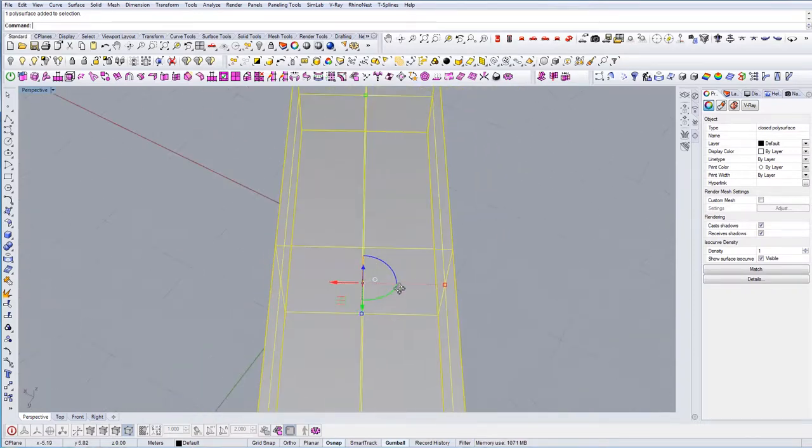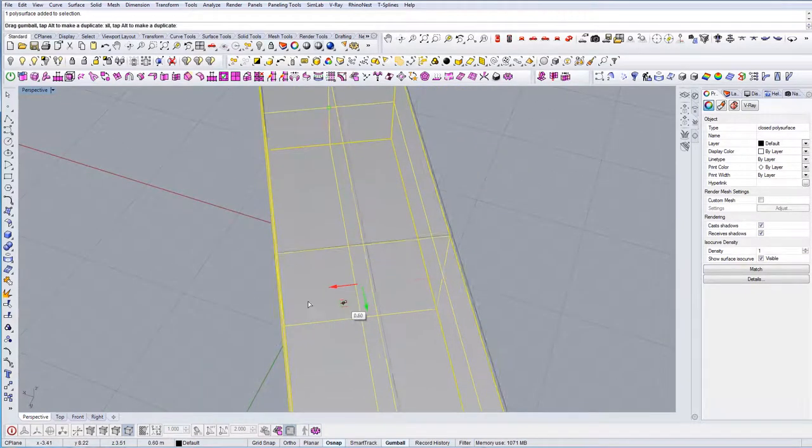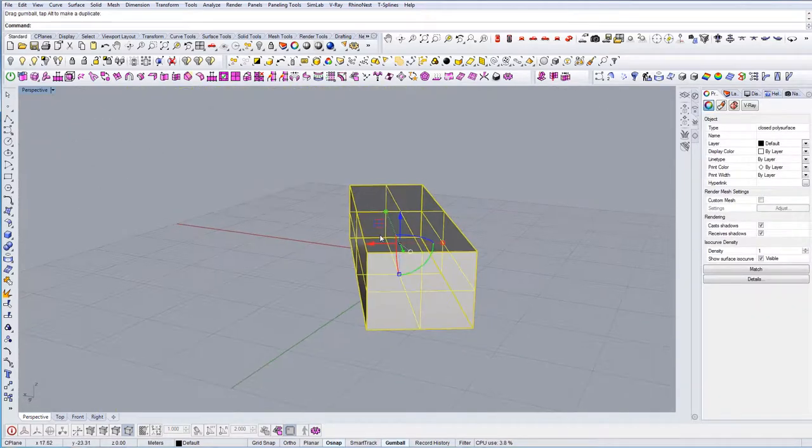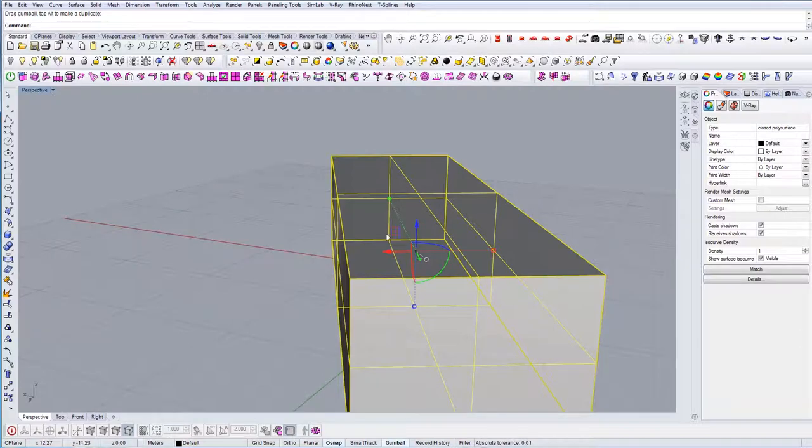Another thing I didn't say is that you can use this plane here to move it on the X and Y plane, or you can move it here on the Z and X plane like this.